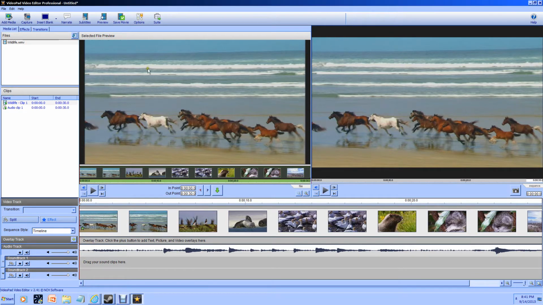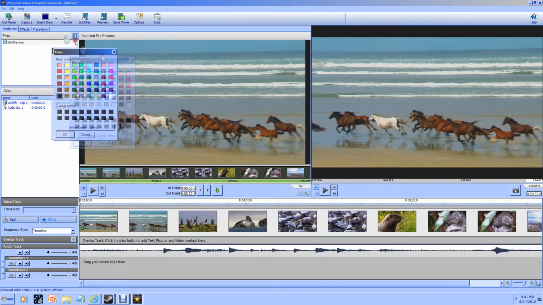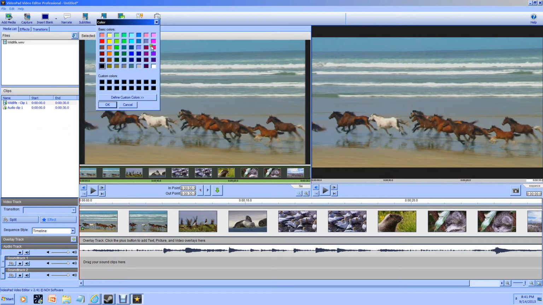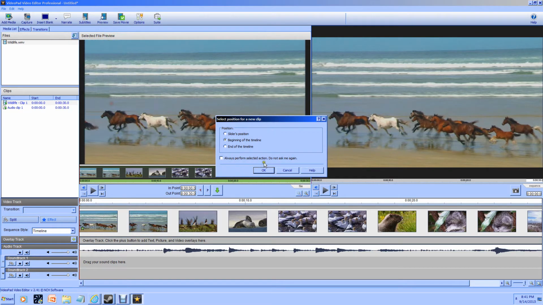Now, to make a simple intro, what you have to do is insert blank right here. You can choose whatever color you would like, any other color besides white or black. Maybe I'll use, I don't know, purple. Then you can choose the position of where you want to put that blank. You can put it in the slider position, like if you want to put it smack dab in the middle of your video. You can put it slider, beginning, or the end. In this case, I'm going to do beginning.